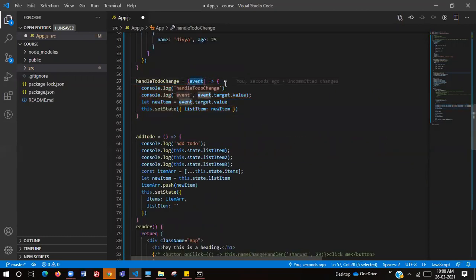Now the event will have many properties, where event dot target dot value is one of them. In the same way, event dot target dot name will be the input's name attribute, the name attribute that we just put, list item, or one, or two. Now let's just see.